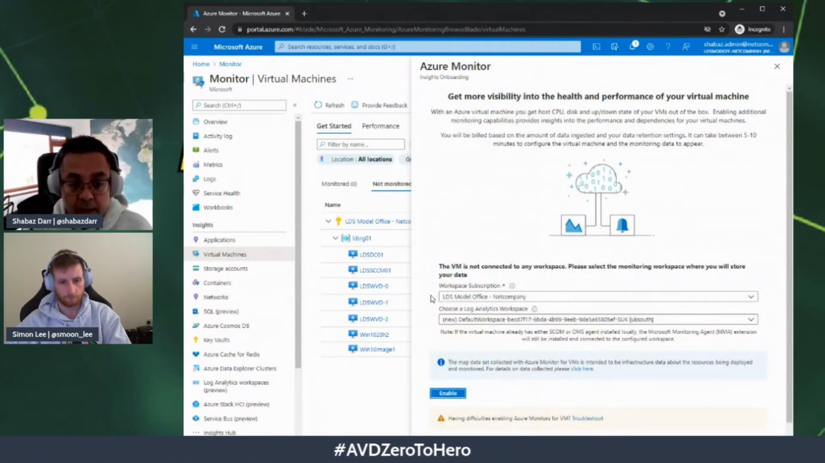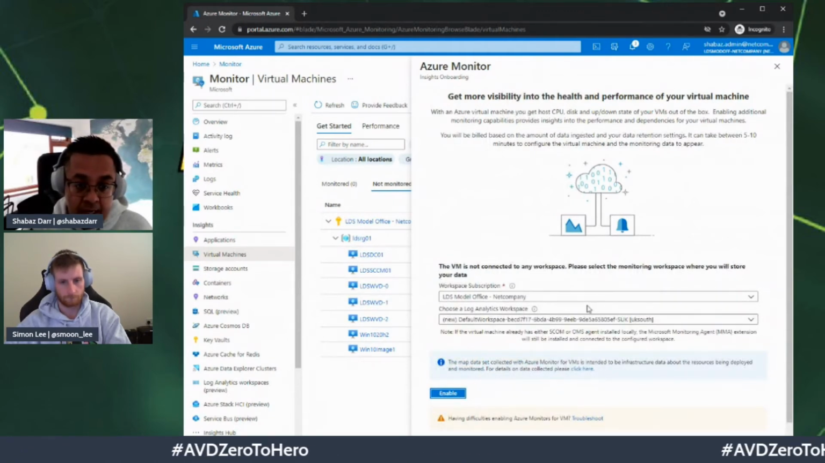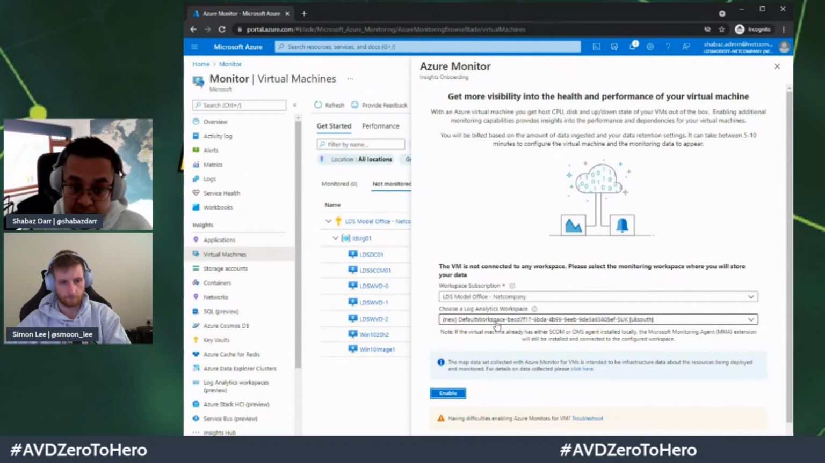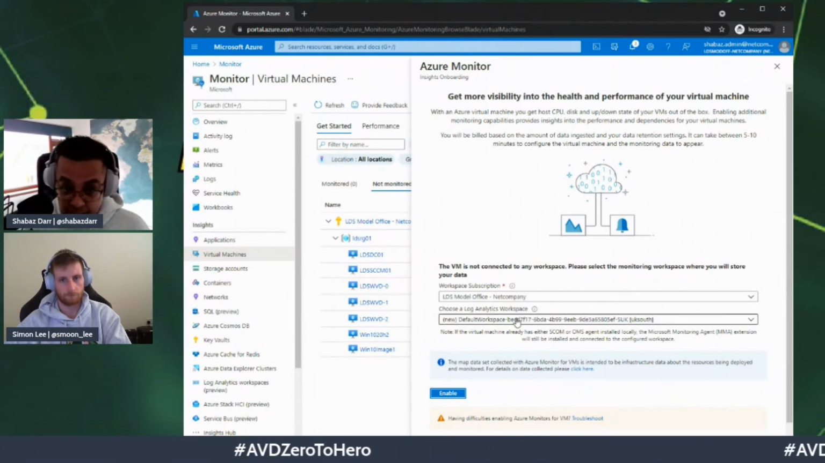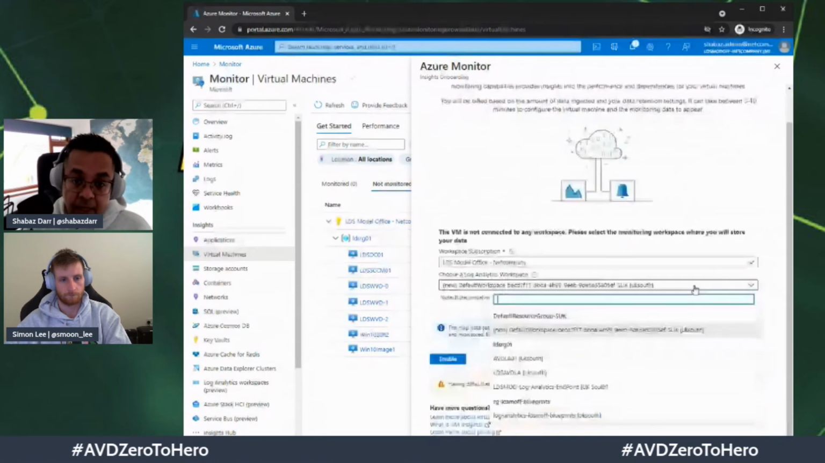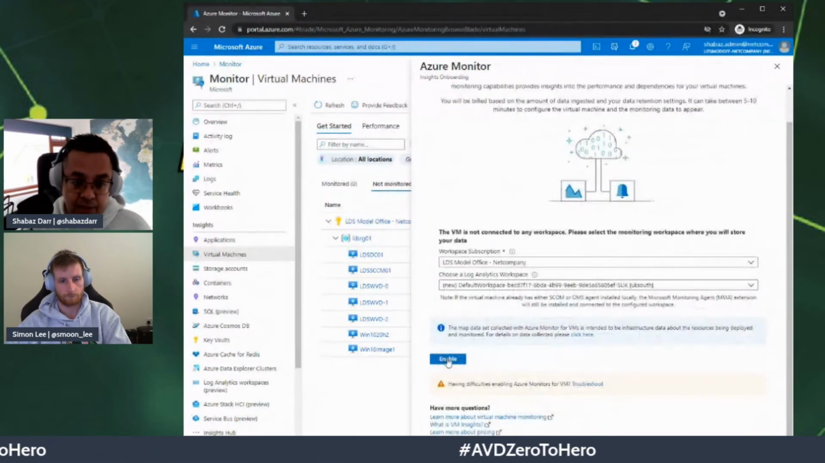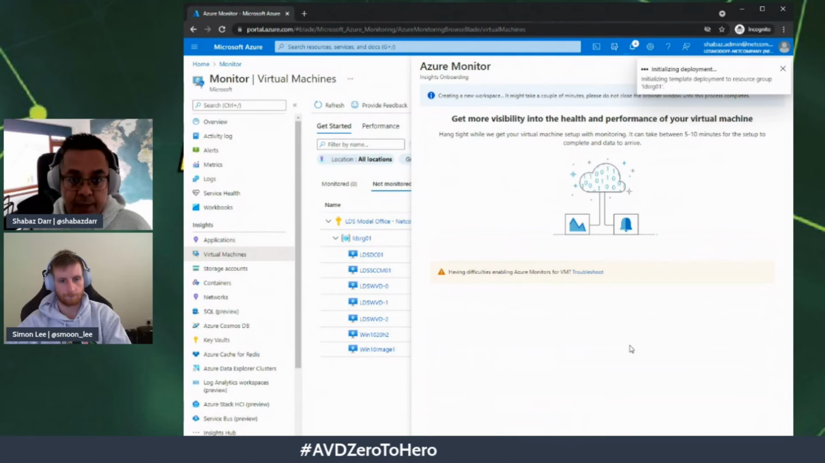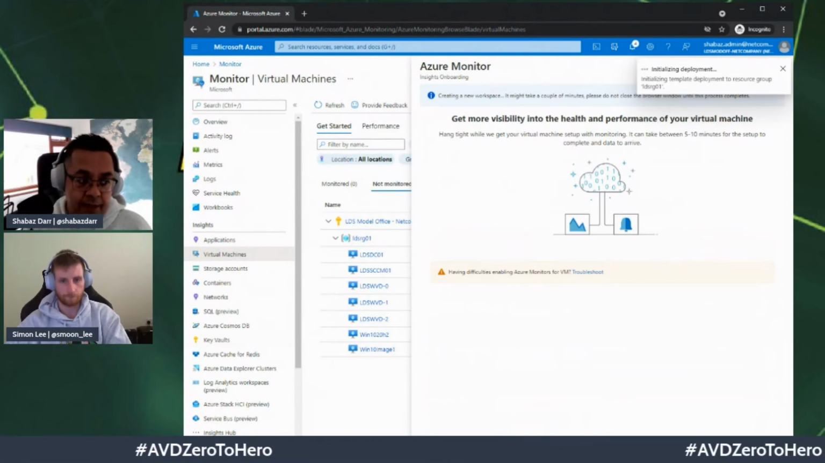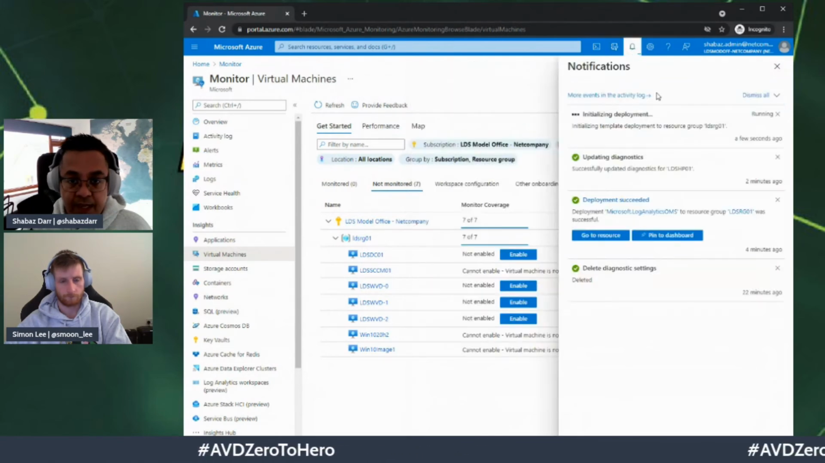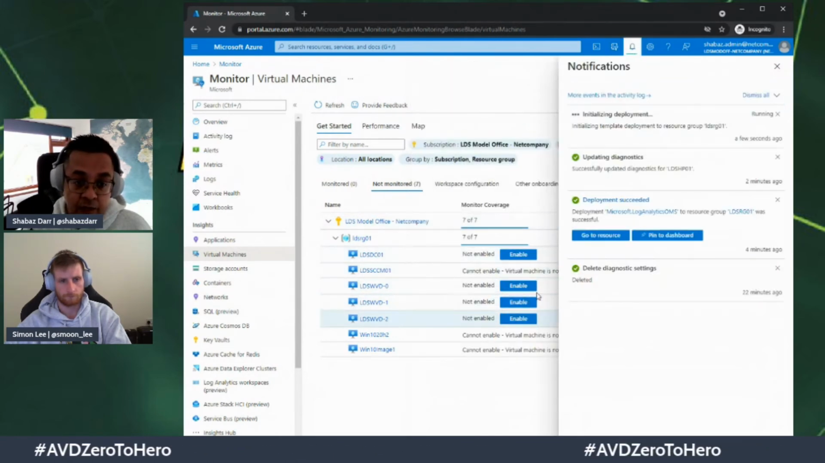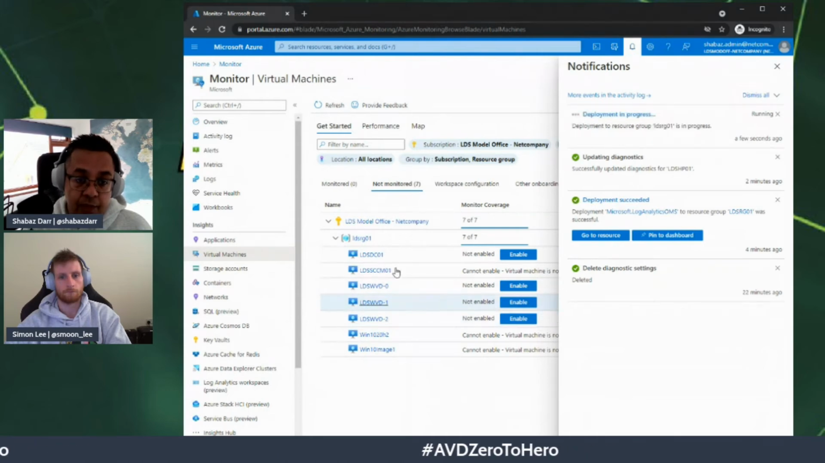Again, let it choose a workspace subscription and a log analytics. So it's going to create a new log analytics workspace for us, which is fine. If we have a specific one that we want to assign it to, we can just click and assign it to that, but we'll leave it with its own workspace there. Click on enable, and that'll do the initial deployment. What we'll do is wait for that to finish, and we'll do the same thing on the other 2 virtual machines. Once we've done that, we'll come back to this window just to show that they're all enabled.